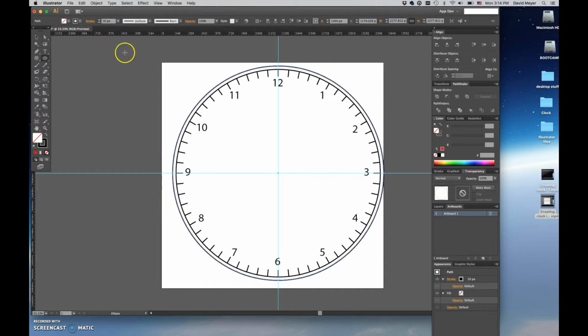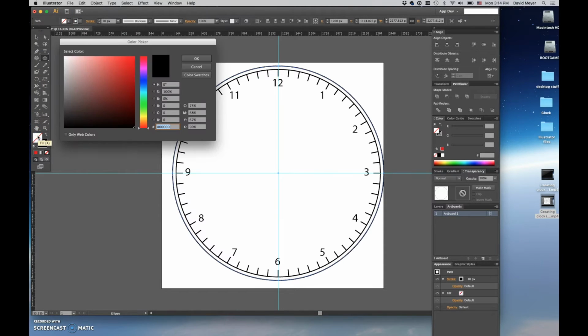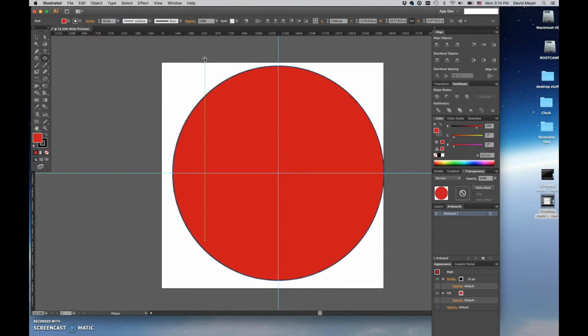Now notice that it inherits the properties from the previous circle, so it has a black stroke and no fill. That's not what we want. We actually want it to have a fill, and I'm going to add one by going into the color picker, and we're just going to choose kind of a darkish red. Click OK. And it covered up our clock. That's okay. Ultimately, it's not going to be on top. It's going to be behind the clock face. But for now, that's fine.